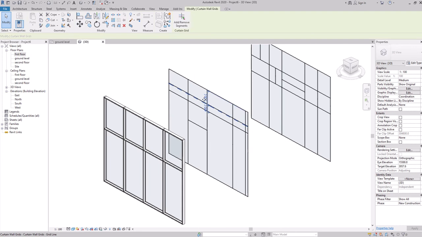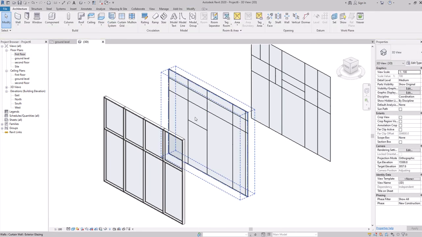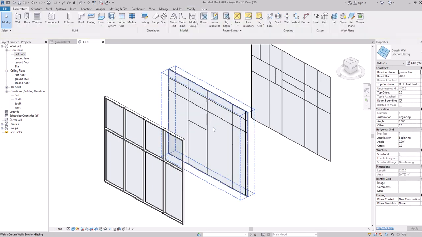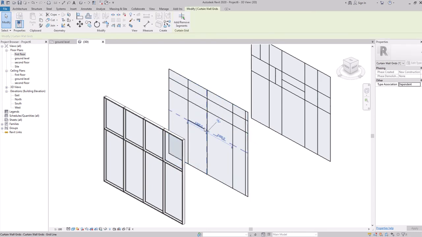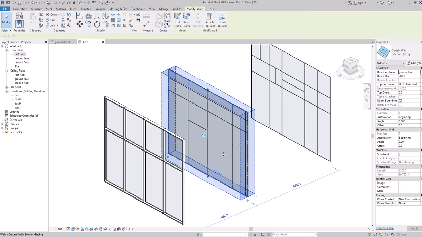Just click on cancel, select this again, and change this to 500. Okay, so that's it. Just make sure that you're not selecting anything else, you're just coming here to the line. When you're selecting anything in a curtain wall, you have an option of selecting the wall itself, the divisions, or the glazing part. To select any glazing, you have to click on tab and then select the glazing itself.